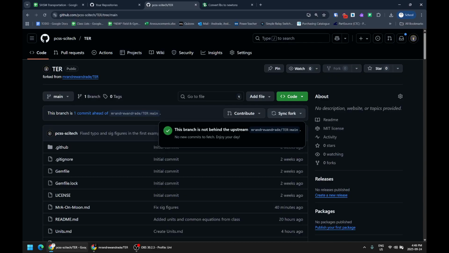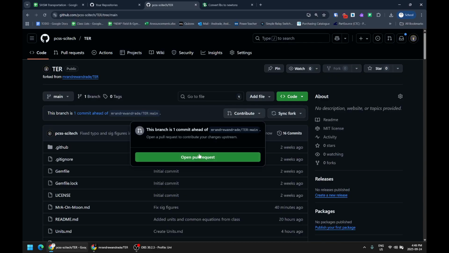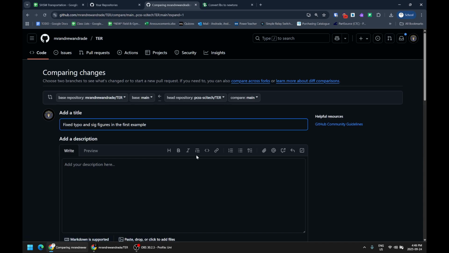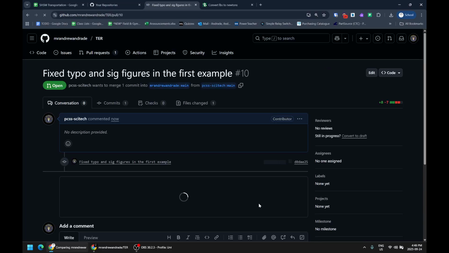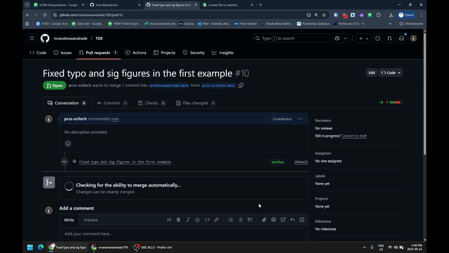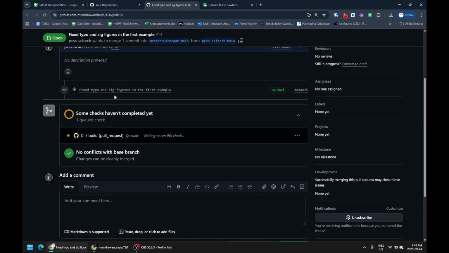But I can also contribute it. So I'm going to open a pull request, and I'm going to request to Mr. Andrade, hey, I made these changes. What do you think about it? When you make a change, it'll check that there are no conflicts, and then it will run CI, or continuous integration, to make sure it works for the website.